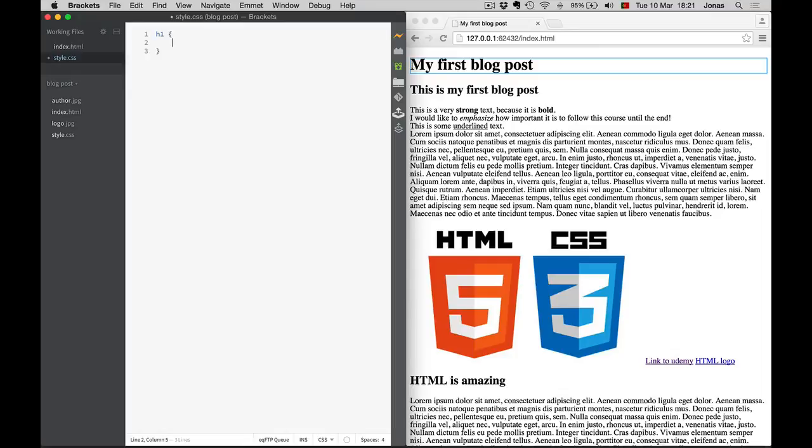So I will start with the text color. We will choose green in this example. So color, and I'll just write green, and then semicolon. And you see the H1 element actually changed its color to green. So to sum this up, the property here is color, and the value of that property here is the name green.